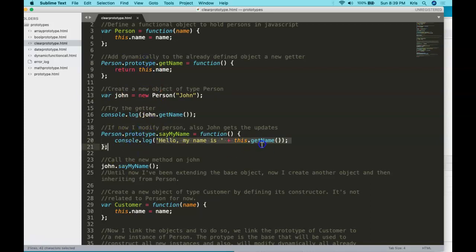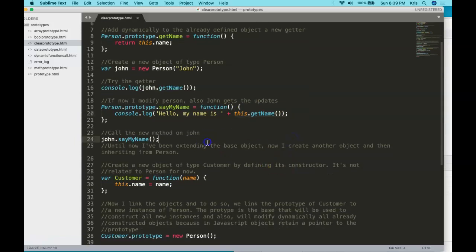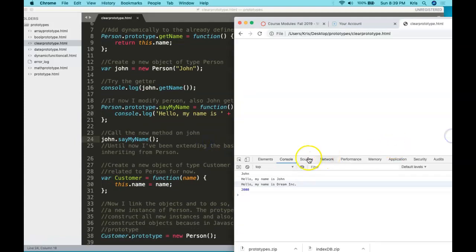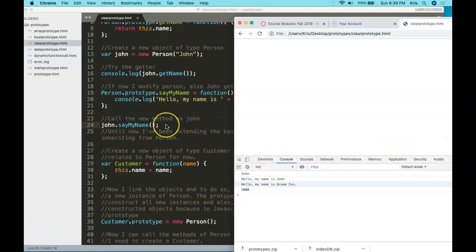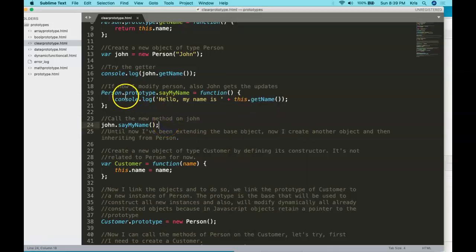Hello, my name is this getName. And why is that? It's because getName is prototyped off the object. So person.prototype, say my name, is off this getName. Now we can call the new method on John. So if you take a look at the other one, we've got John say my name, which is the console.log.